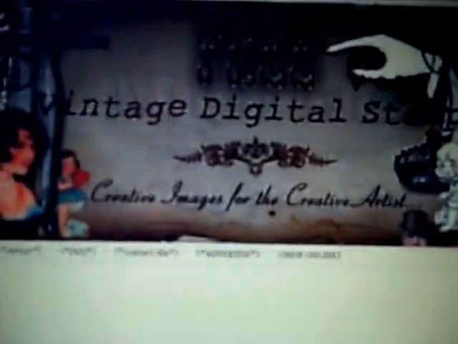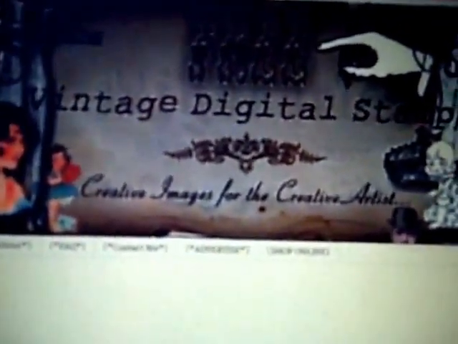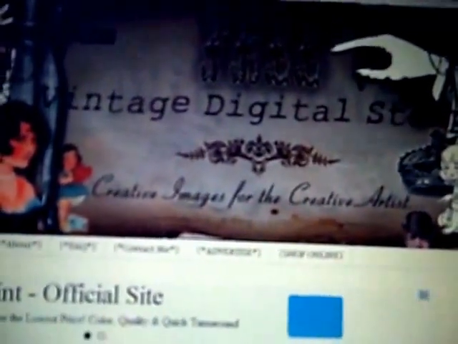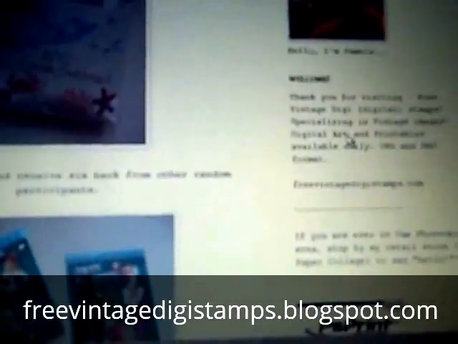I wanted to show you a couple of other websites that I've been finding images from. So Free Vintage Digi Stamps is another one. This is set up a lot like the Graphics Fairy. It's a little bit smaller. It doesn't have as many images, but still has a lot of really cool ones. And this is a woman who runs this website.